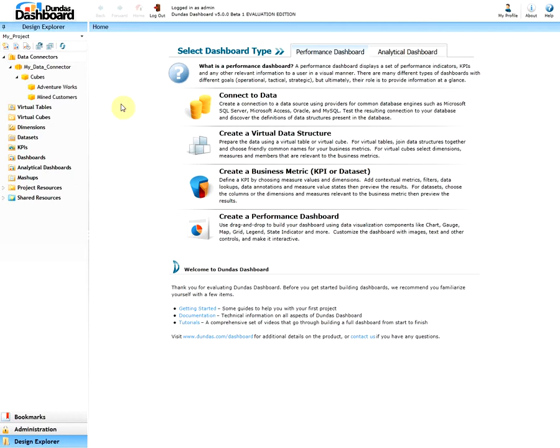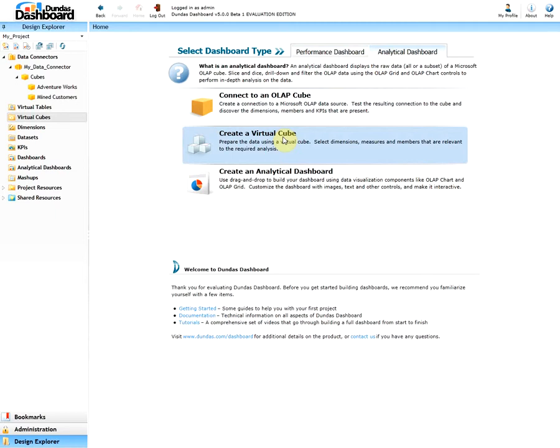virtual cube definition. You can create a virtual cube from the home page by selecting Create a Virtual Data Structure under Performance Dashboard and choosing the Virtual Cube option. Or under Analytical Dashboard and selecting Create a Virtual Cube. You can also create it from the source cube in the data connector by clicking on its menu button and choosing Create a Virtual Cube. This option will bypass the virtual cube setup wizard that you're going to see in this video and is ideal in situations where you simply want to have a virtual cube that mirrors your physical cube and where all cube elements are included by default.